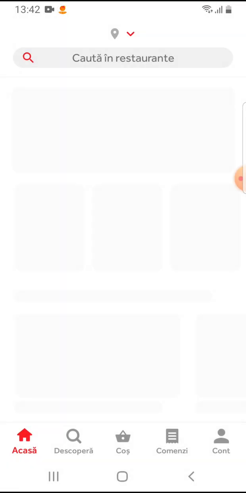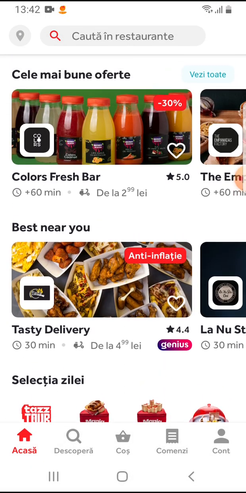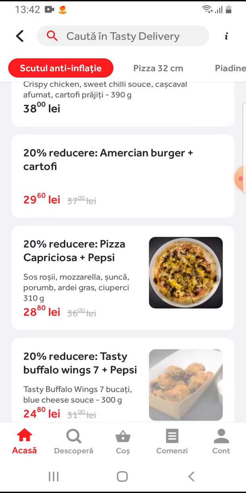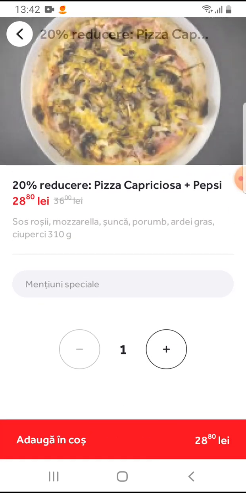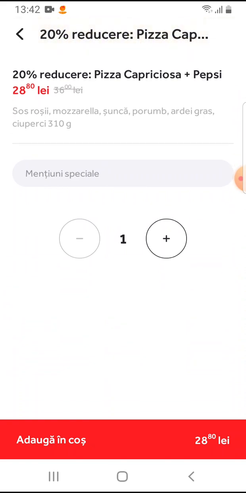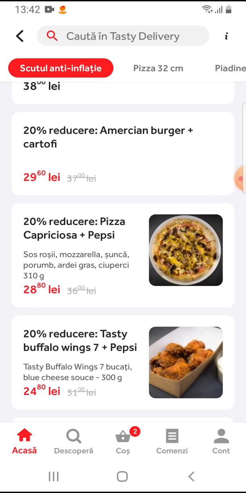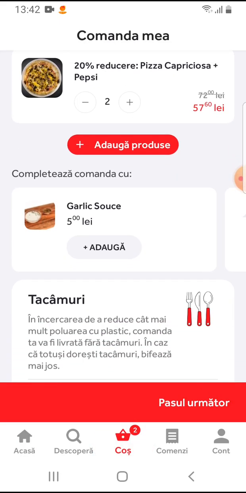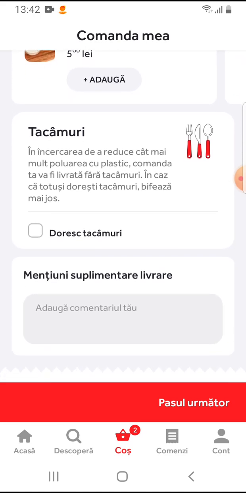Open the Tazz app, then choose a restaurant, then choose a food you like. Select the quantity, how much you would like to have of this food, then tap on add to cart, then go to your cart on the bottom middle. Then next step on the bottom, tap on next step.